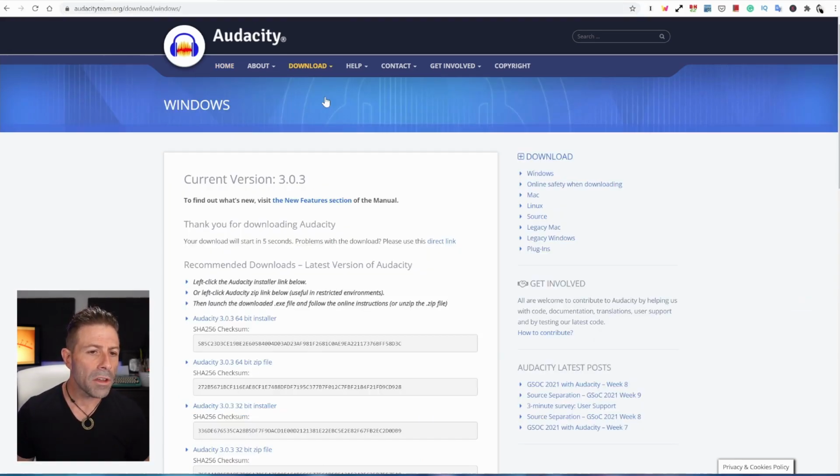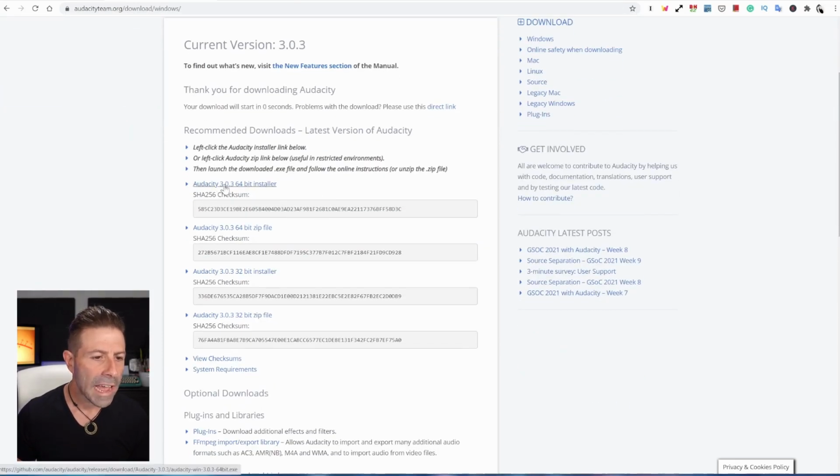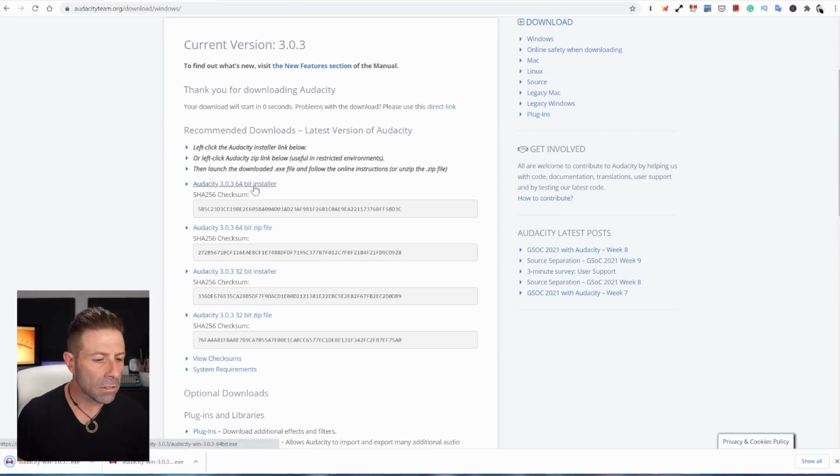I'm going to go to Windows. And then down here we can see Audacity 3.0.3 64-bit installer. That's what we're going to go ahead and use. So we can click on that. It will download it really quick. I've already downloaded it and installed it. Now remember, this is version 3.0.3. It honestly does not make much of a difference because going forward, Audacity doesn't change very much. There's a couple little niceties that get added in and whatnot, but it really doesn't change a lot. It's been the same for many years. It gets a little bit better, but the interface stays the same for the most part.